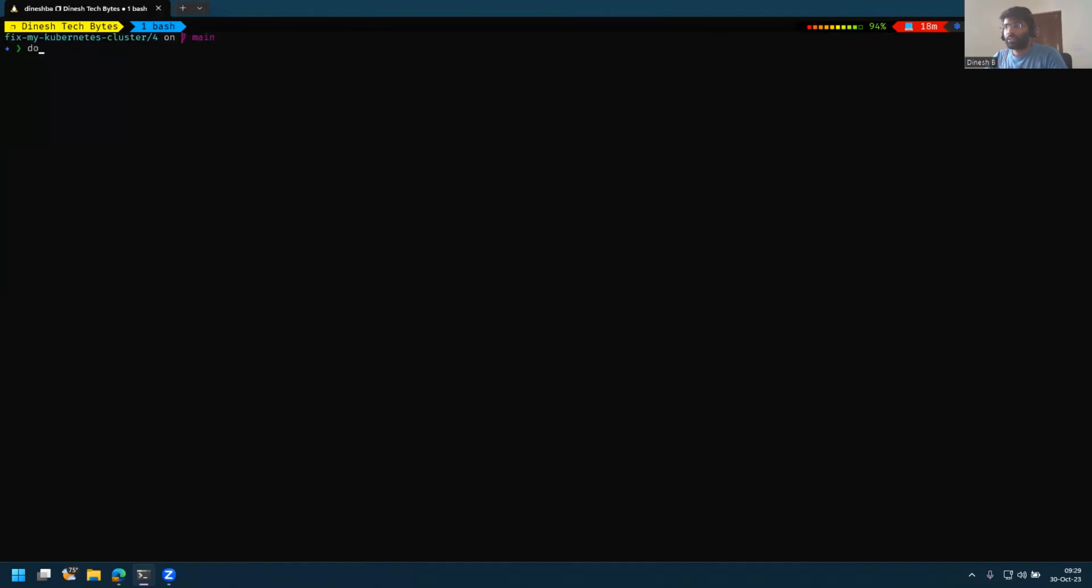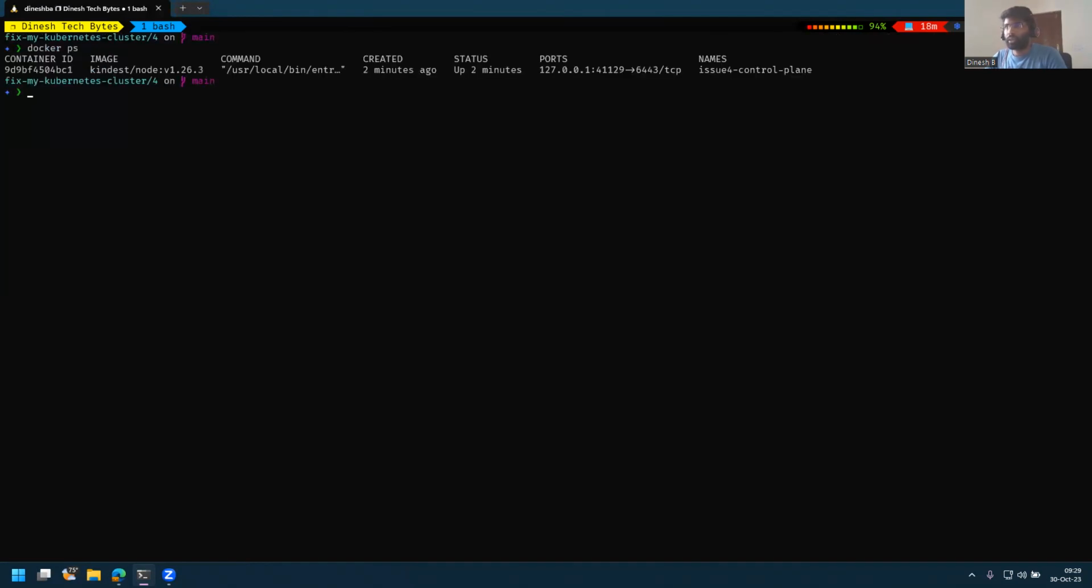Let's SSH into this cluster. So let me do docker ps to get the container ID. Then docker exec -it. If you have not seen the previous episodes, why we are doing docker exec for the kind-based Kubernetes cluster will be confusing. So seeing the series from the beginning will be very helpful to understand the context of how this series has been happening. So now I'm in this control plane machine.